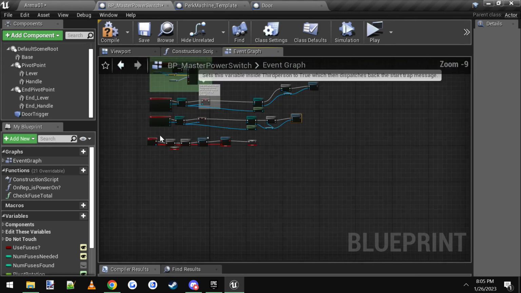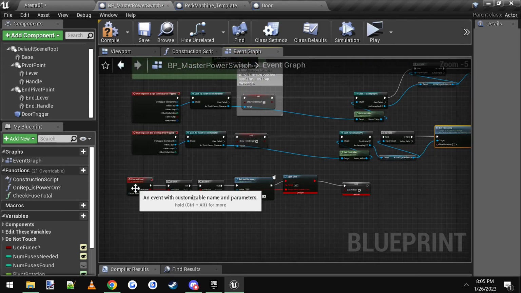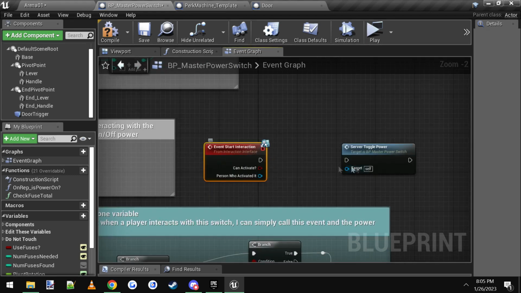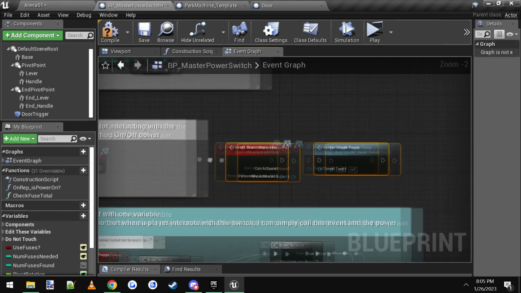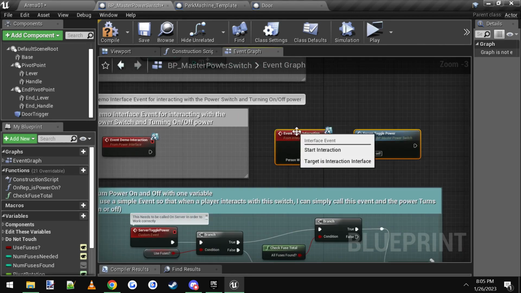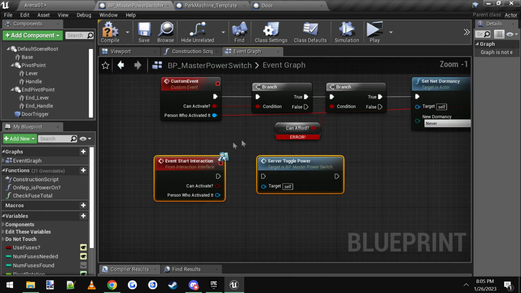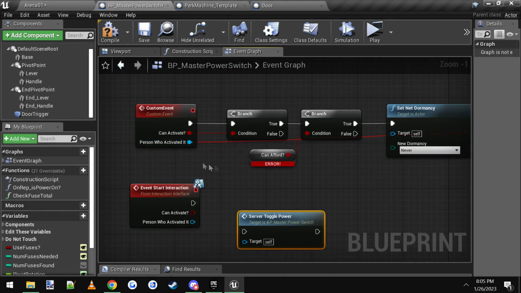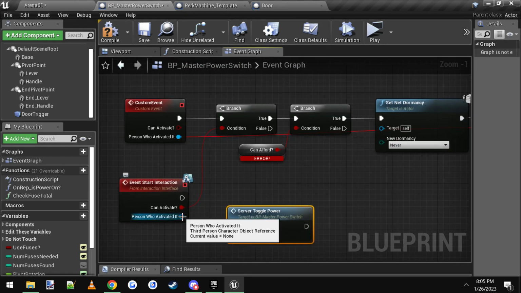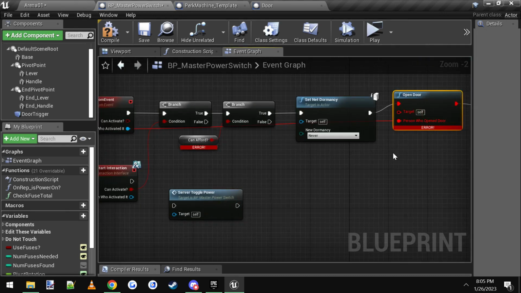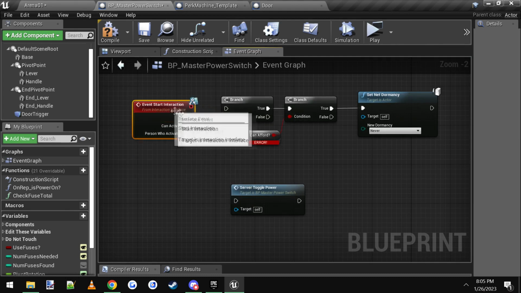And then let's see. This is the event down here that we're going to use up here at the top, this one. So let's just take these two nodes that we made earlier, drag them down here so we can use them. And what I want to do is plug in the can activate into this, and person who activated, you don't need that one. So basically just like this.